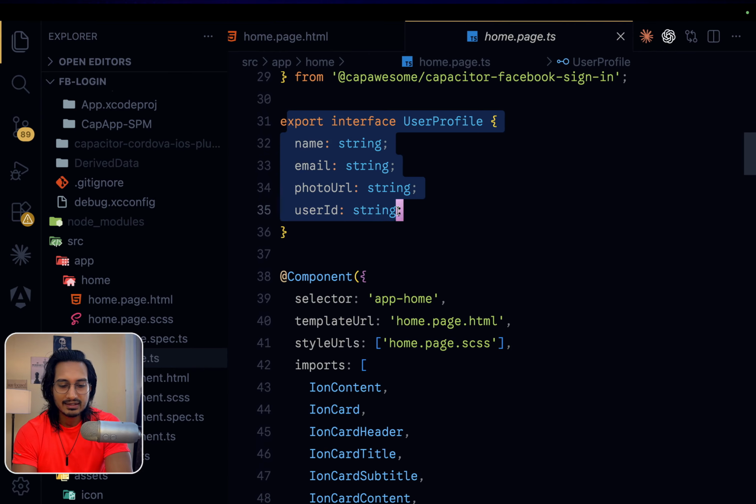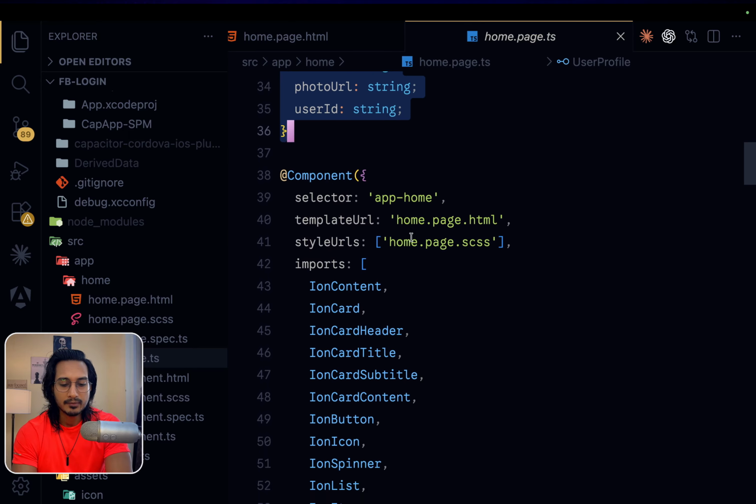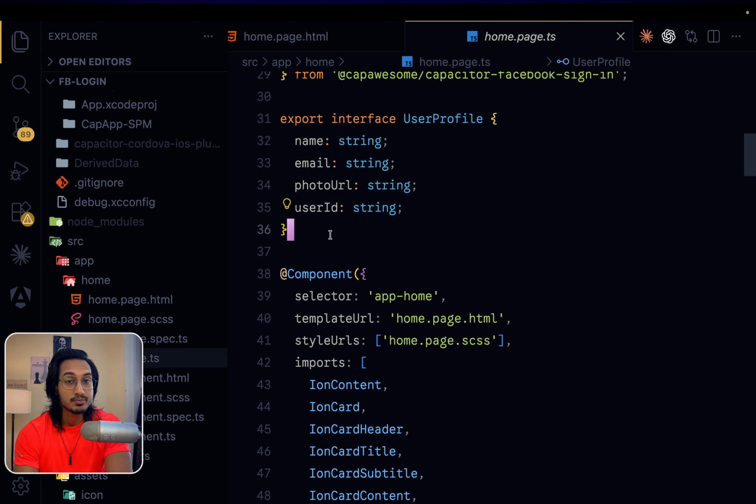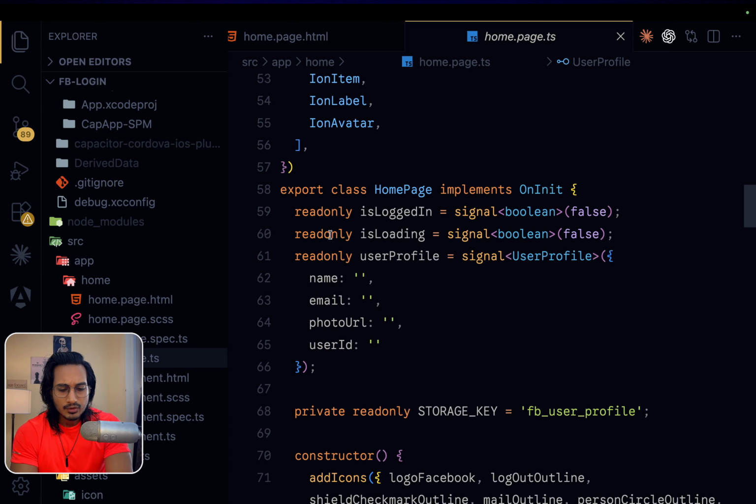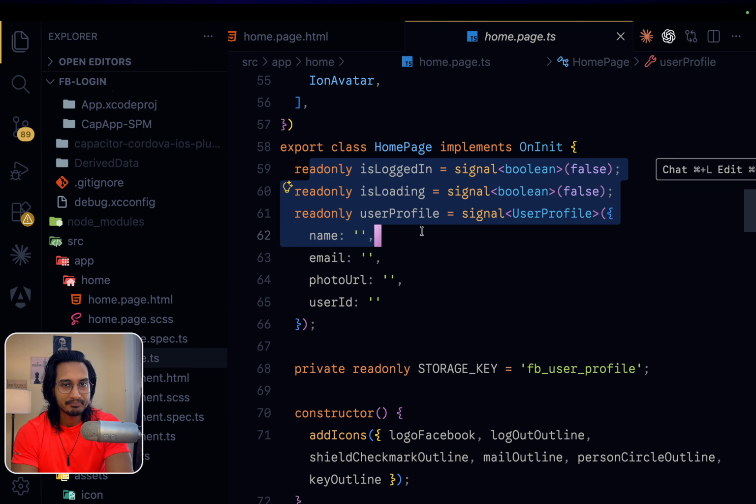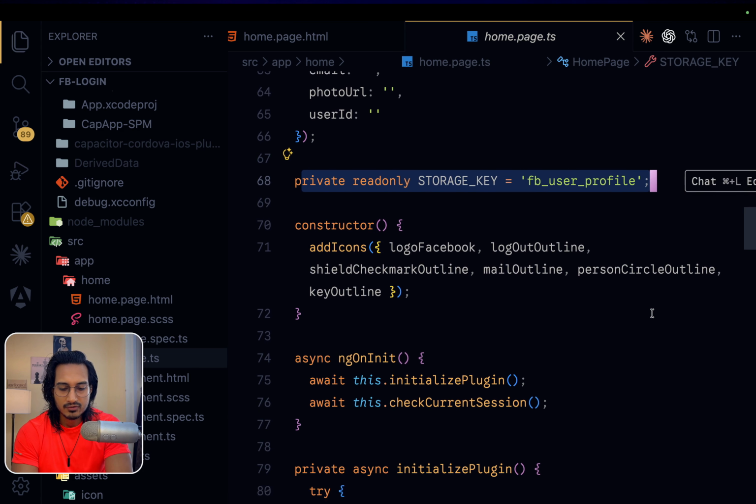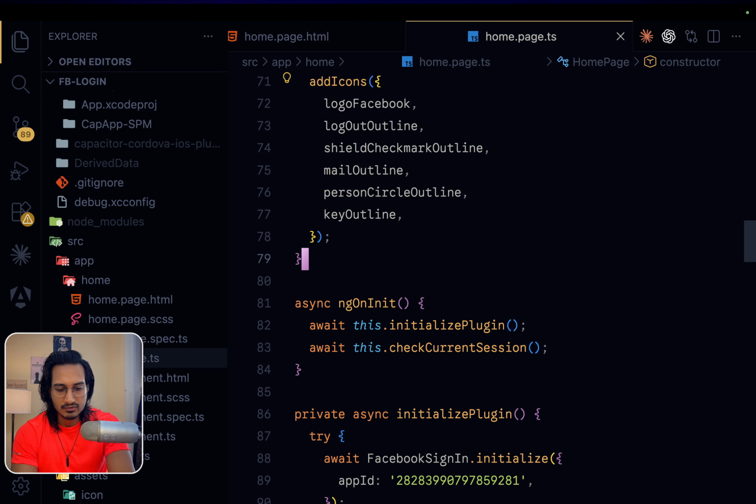I've just created an interface here that I'm going to use for the user profile: name, email, photo URL, and user ID. Also, I'm going to fetch the Facebook user ID. Then what is being done? I'm using signals everywhere. Now it is official and I will be using it pretty nicely with Angular version 22 and latest. So this is my storage key. It's being used here. Now let me just optimize it a bit.